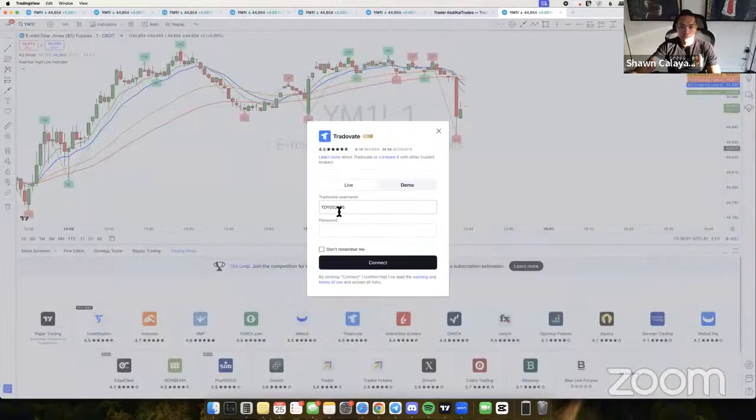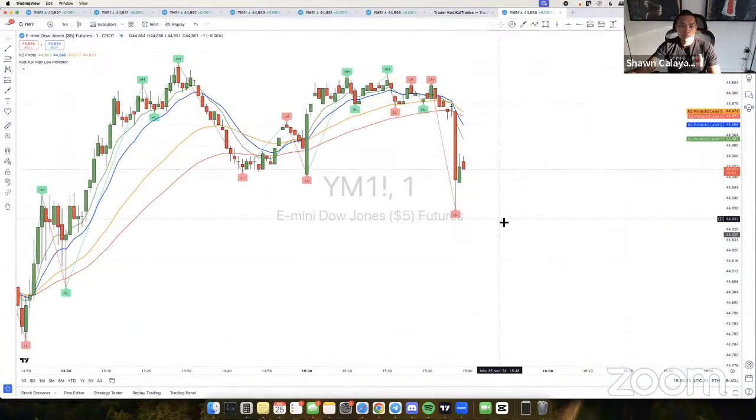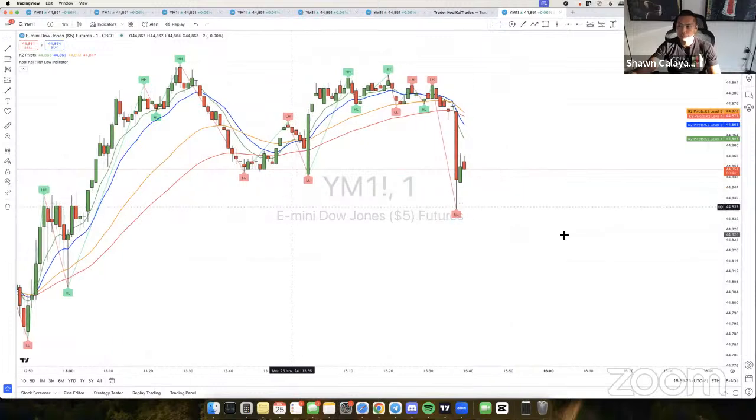You click Tradovate, you put in your Tradovate username, your password right there, and that's how you connect it to TradingView. And then once you have it logged in on here, then you can trade directly on TradingView with whatever platform you're using. Same if you have a NinjaTrader account, you can do the same thing. Yeah, that's pretty much how you would log into your account there.